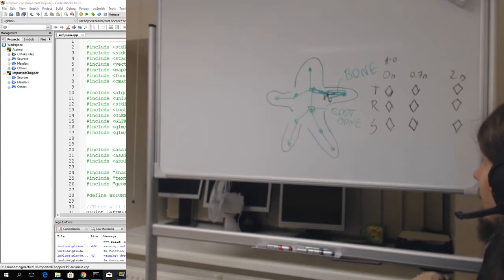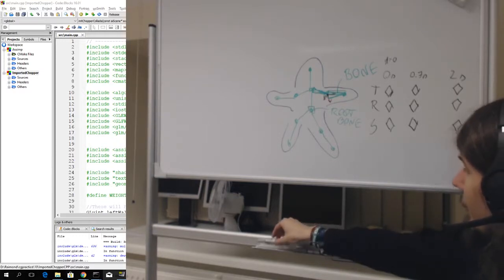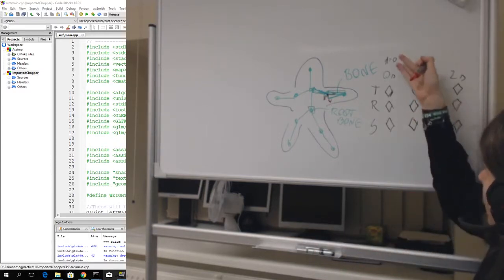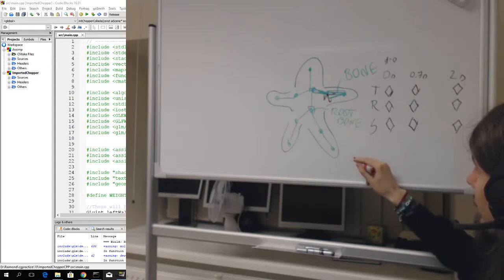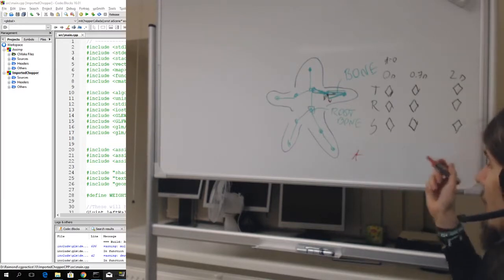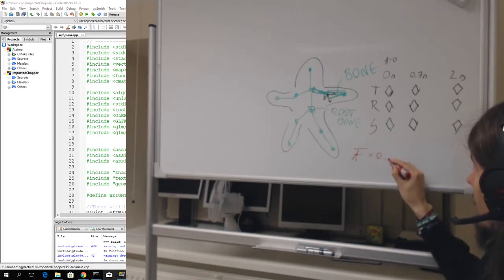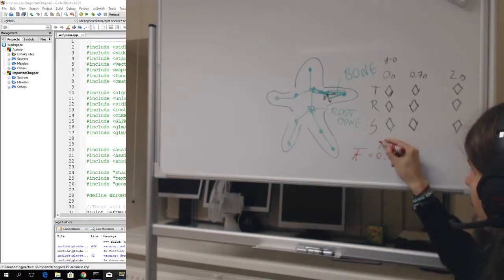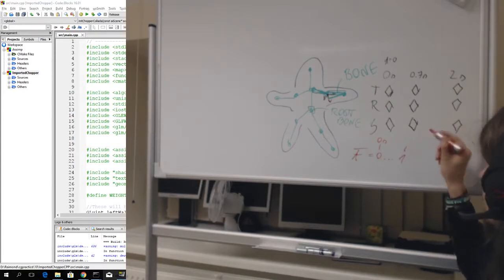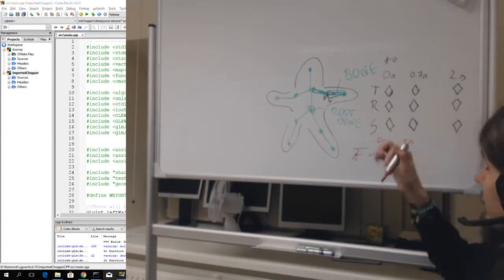Now, what happens if you want to play this animation? Well, you have, like I said, t equals 0, so you usually have some kind of a time. We can say that this is some normalized time from 0 to 1, where 0 is 0 seconds and 1 is like 2 seconds, or whatever the length of this animation is.